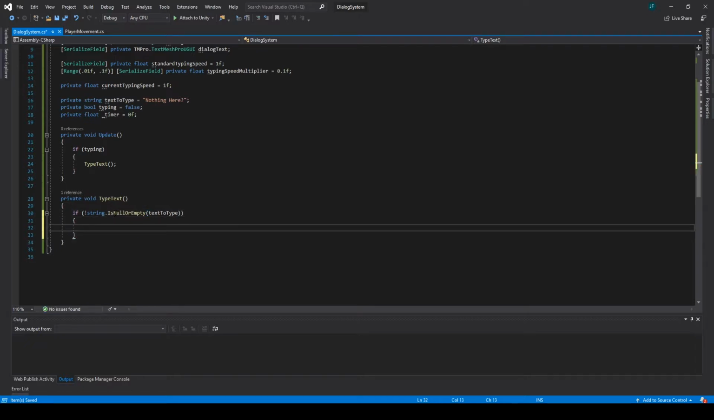Now let's set the timer up. _timer += Time.deltaTime. If you don't know already, delta time tells us how much time has happened since the last frame. So if it took 1 second to load the next frame, delta time would return 1, as delta time is in seconds. Anyways, so basically add the time that has occurred since the last frame to our timer variable, giving us the total of the amount of time that has passed since typing has started.